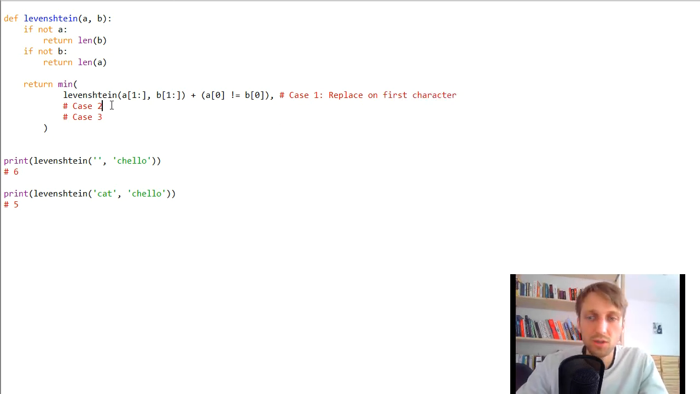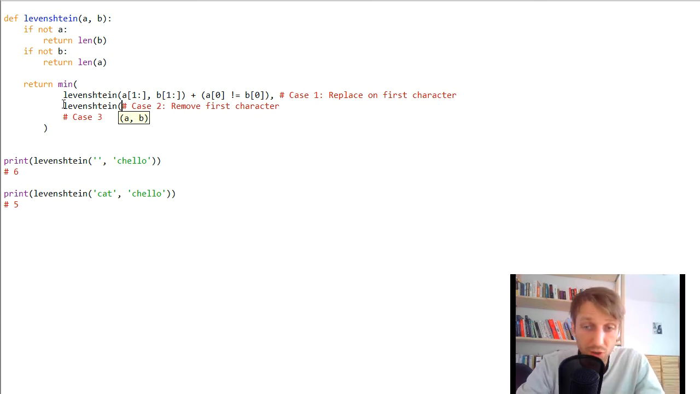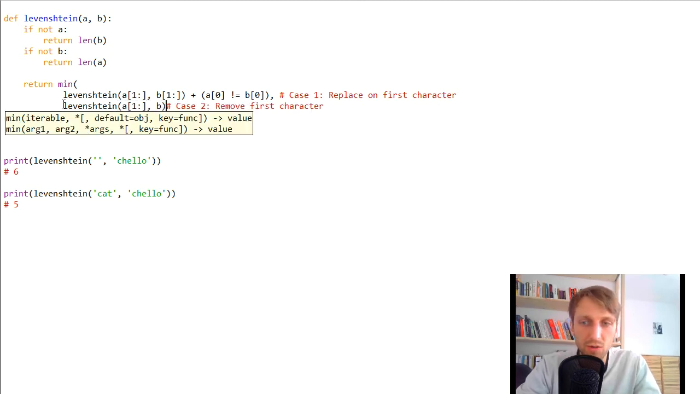So, for example, we could also remove the first character. Remove first character. So this is also something that we can do with the first character, right? Because we have the 3 edits. We have replacement, removal, and insertion. And so now we basically take all the characters except the first from the first string and all of the second string as is, and add 1 to this. So I will explain this in a moment. So this is our second case.